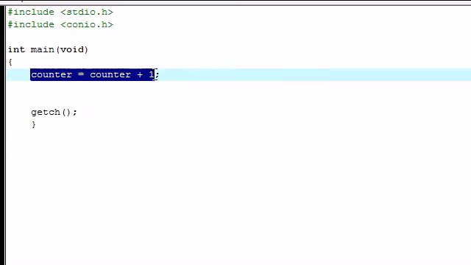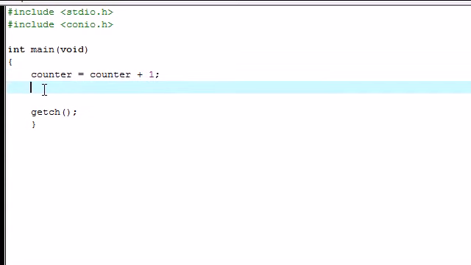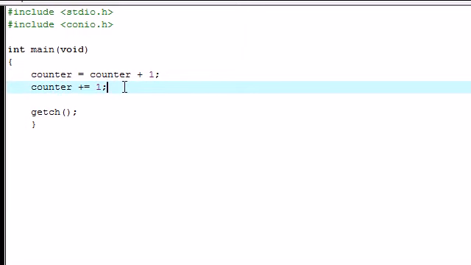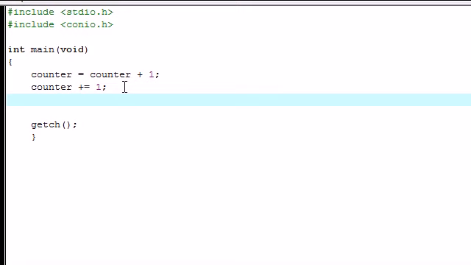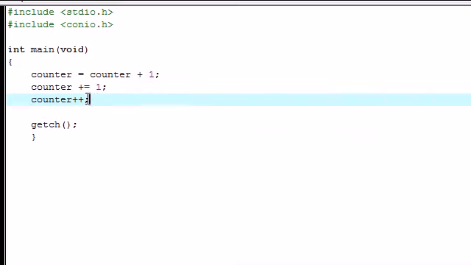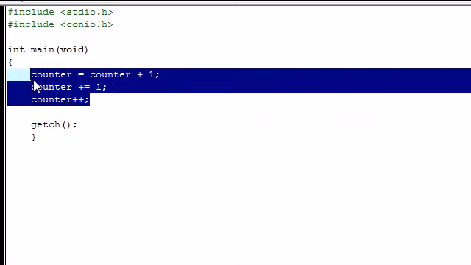Instead of writing this over and over again, another way that you can do this is write counter plus equals 1. And what this would do is the exact same thing as this. It's just an easier way to write it. And another thing you could do to increment it by 1 is write counter plus plus, right after that. And all of this means the exact same thing. And in case you still don't know what I'm talking about, I'm going to show you guys right now.